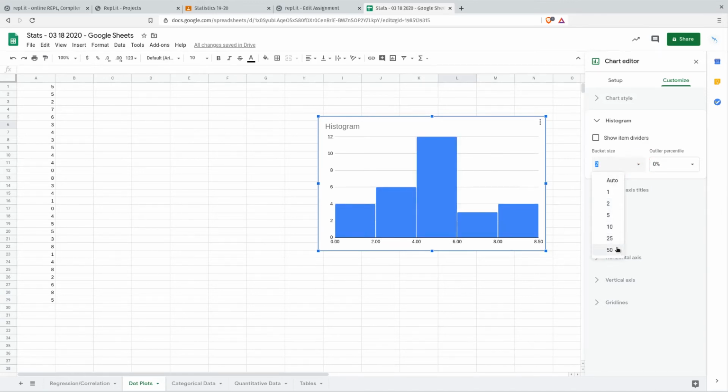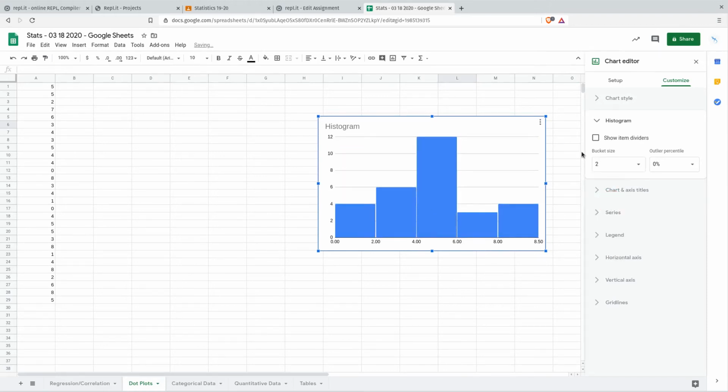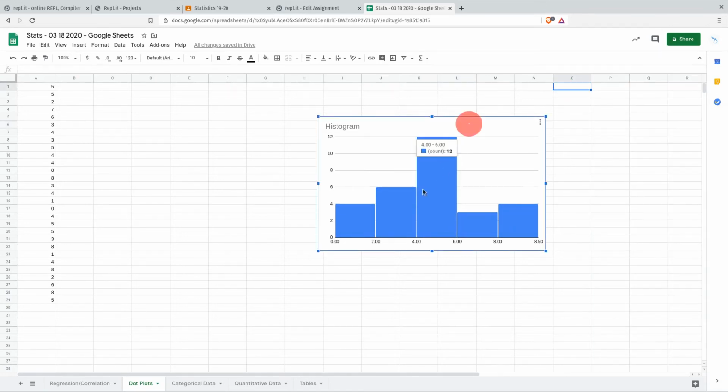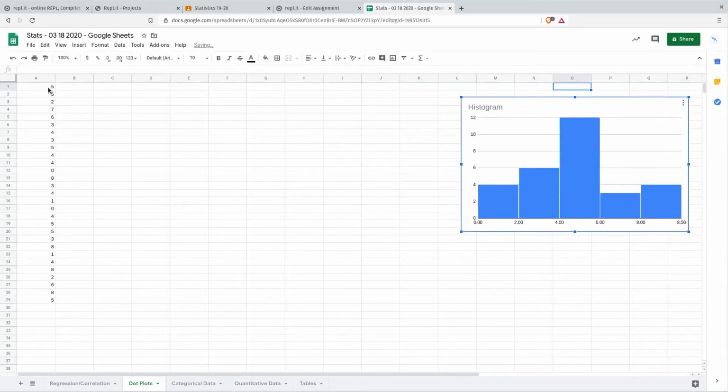And then if you go to 5, it looks like less detail. So 2 is not bad. That's if you want to customize the size of the ranges. But that gives you a sense of the distribution. They're clustered around 5, but they're between 0 and 10. That's all you have to do to create a histogram of these.